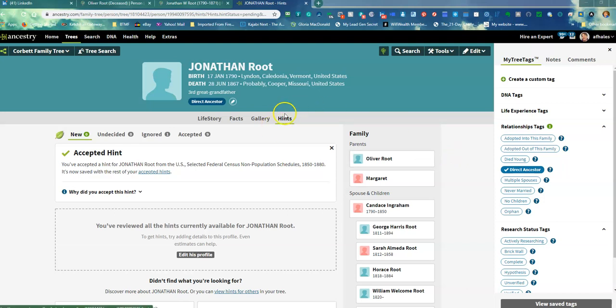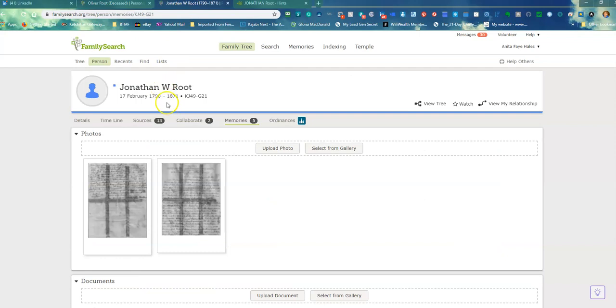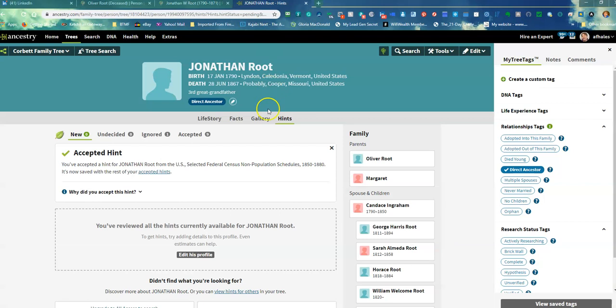Now once you go through the hints and have added sources for your people, you're going to want to move those sources over to FamilySearch. So let me click on this over here. This is the same guy, Jonathan Root. Let's go to details here, and I have 13 sources here, and a bunch more over on this side.